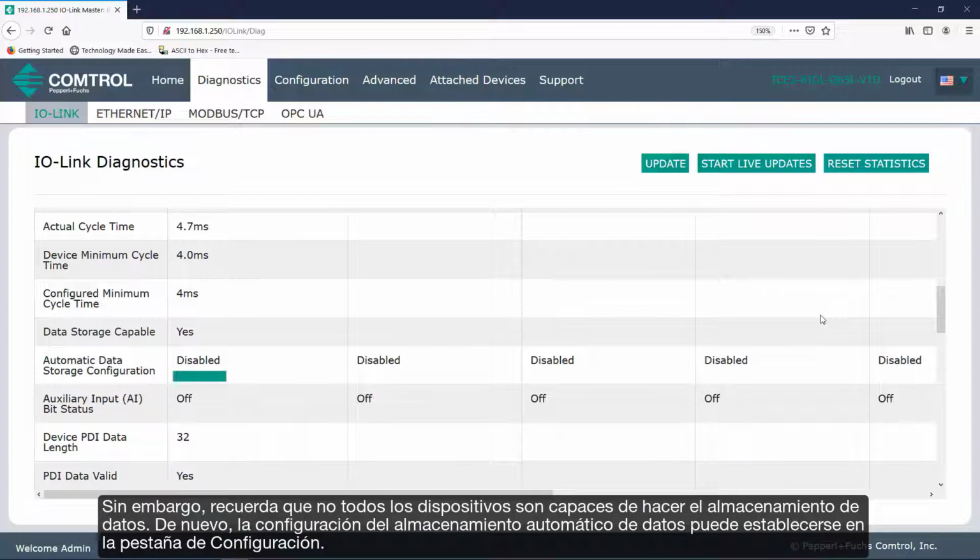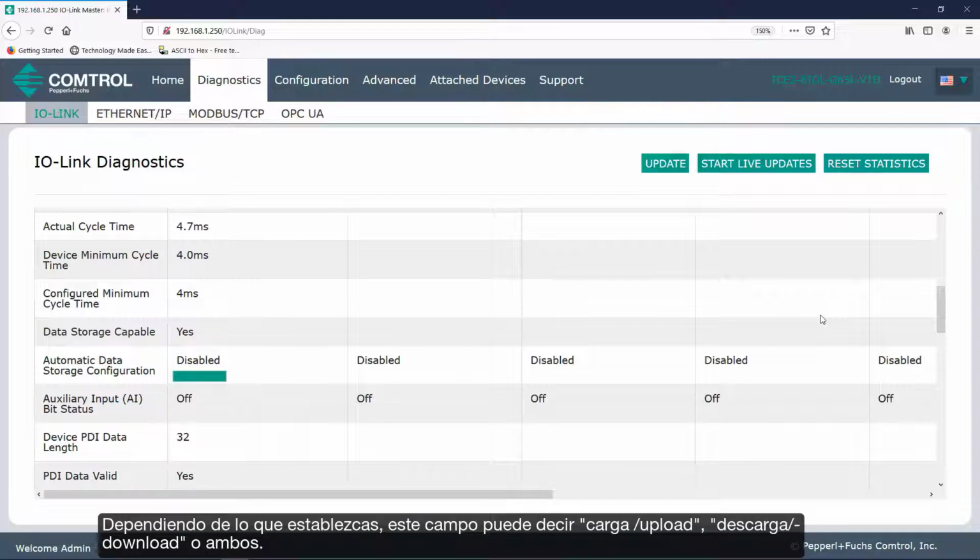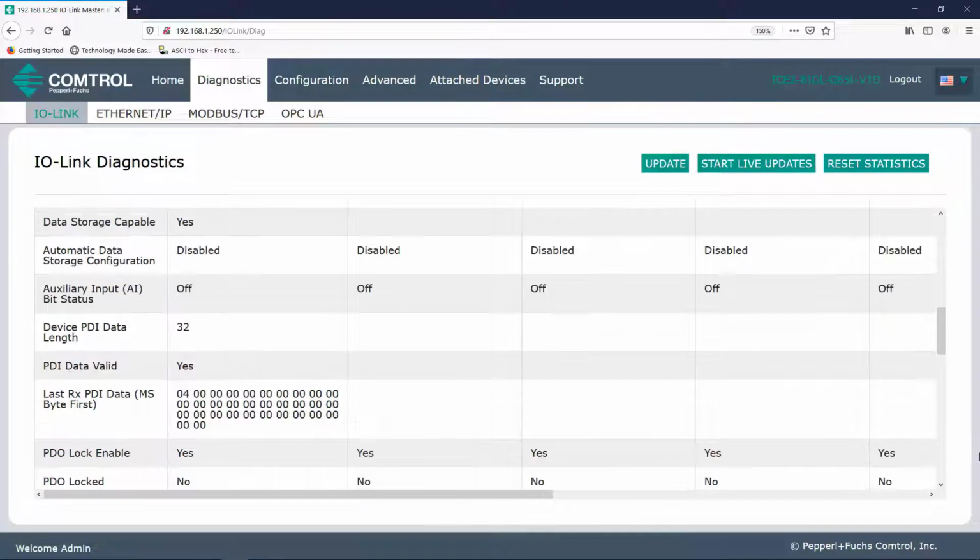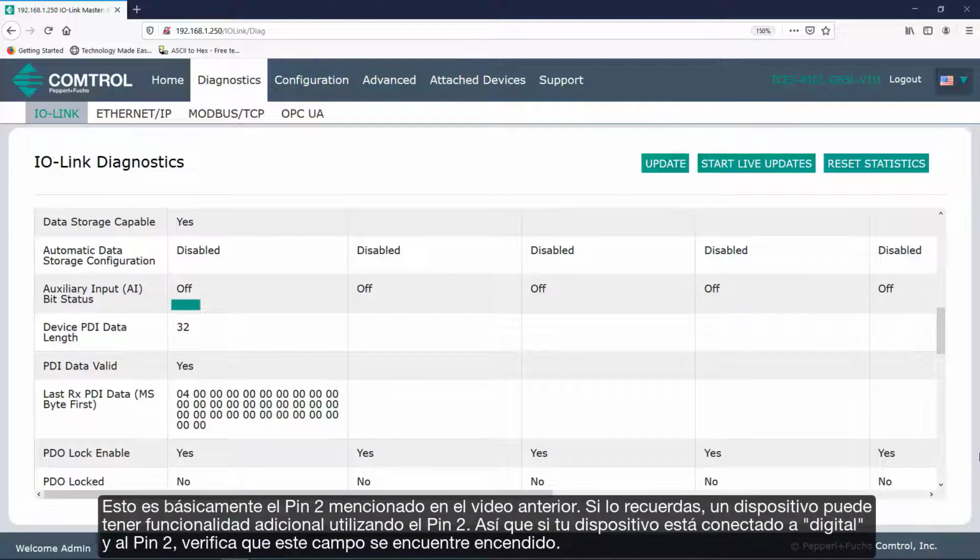Remember though that not all devices are capable of doing data storage. Again, the automatic data storage configuration can be set on the Configuration tab. Depending on what you set, this field may either say upload, download, or both. Now here we see the auxiliary input bit status. This is basically pin 2, mentioned in the previous video. If you remember, a device may have additional functionality utilizing pin 2. So if your device is connected to digital in pin 2, verify that this field displays on.